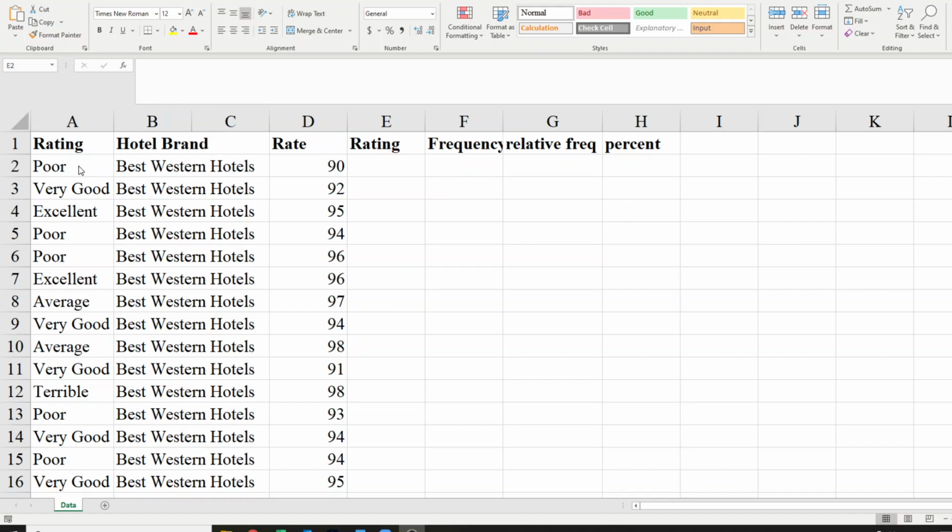rating. Since the rating is based on the ordinal scale of measurement, the class order is very important. Looking at the rating, we have 5 different classes, from terrible to excellent. Therefore, we are going to follow this order to list our rating.